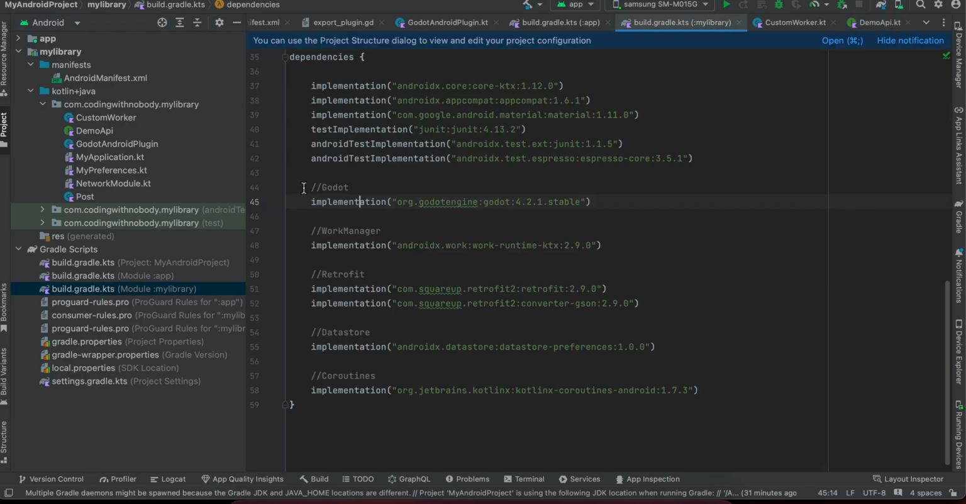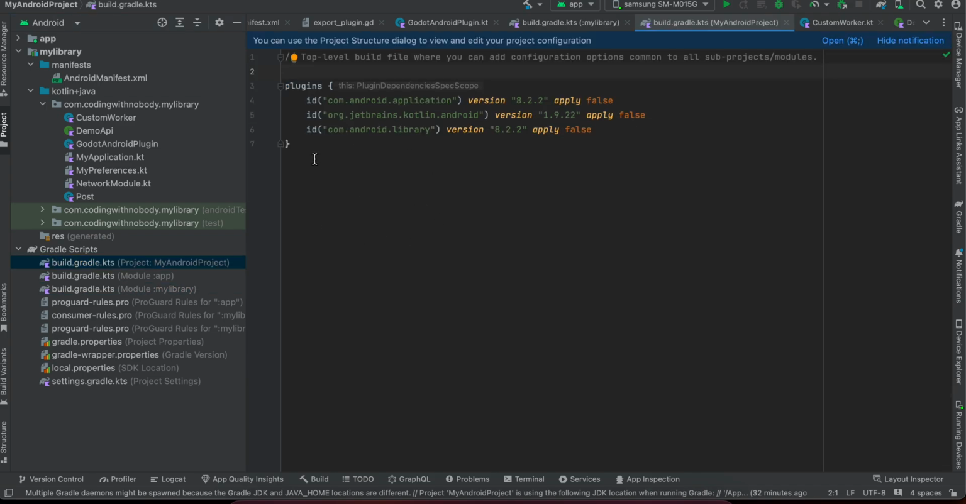First, install this Godot dependency. Next, this is a work manager dependency which helps us do background operations. And here I'm adding Retrofit, which is an HTTP networking library to call REST APIs in native Android. This is a data store for storing normal key value data, and I also need coroutines, which are like background threads for Kotlin. Over here I don't think I have added anything.